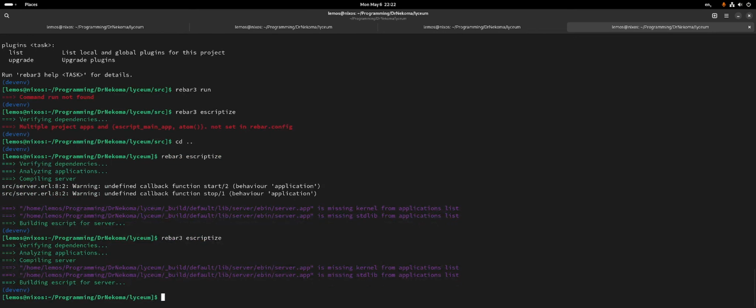Nice. And then there's another warning. Server.app is missing kernel from applications list, and it's missing stdlib from application. That doesn't sound great at all. Amazing. On a happier note, I found a function in Zig's standard library that will help us with reducing boilerplate. Awesome. We're gonna do that a little bit later.